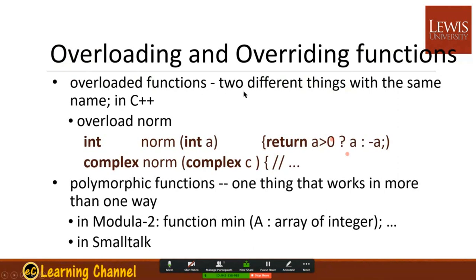Overloading and overriding function. Overloading function, 2 different things with the same name in C++. Overloaded norm, such as norm of integer and complex. These are 2 different data types, but operated with the same function name, but the definitions will definitely be different. Polymorphic method, one thing that works in more than one way. For example, the minimum of certain things in Modula-2, you can work for a certain class in one way and in another class in a different way.